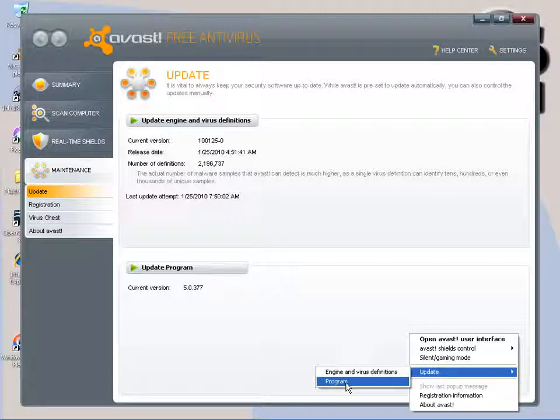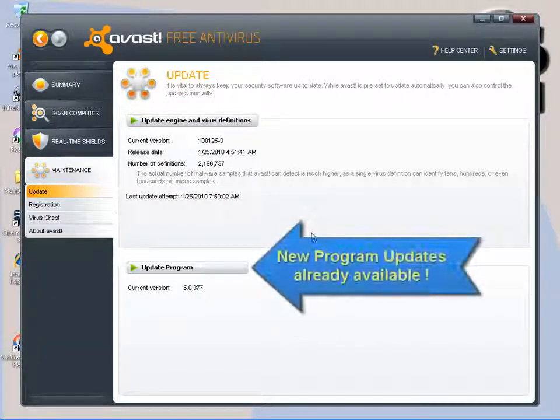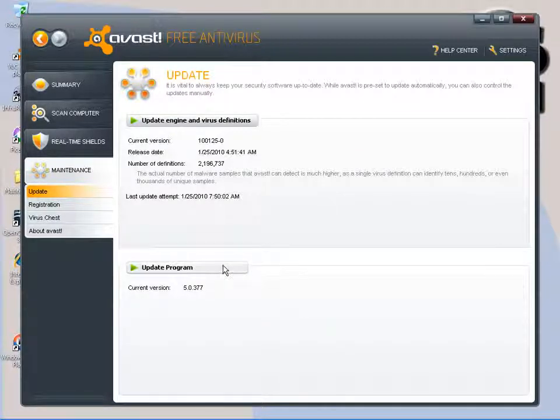And you should do this once a week anyway, because even though the program is new, there have already been updates for this on the web. So even though Avast Antivirus is in its newest version, there have already been updates to the major program, and the only way to get those updates and to be 100% current is to come over here and give this a left click. So be sure you do that once a week.